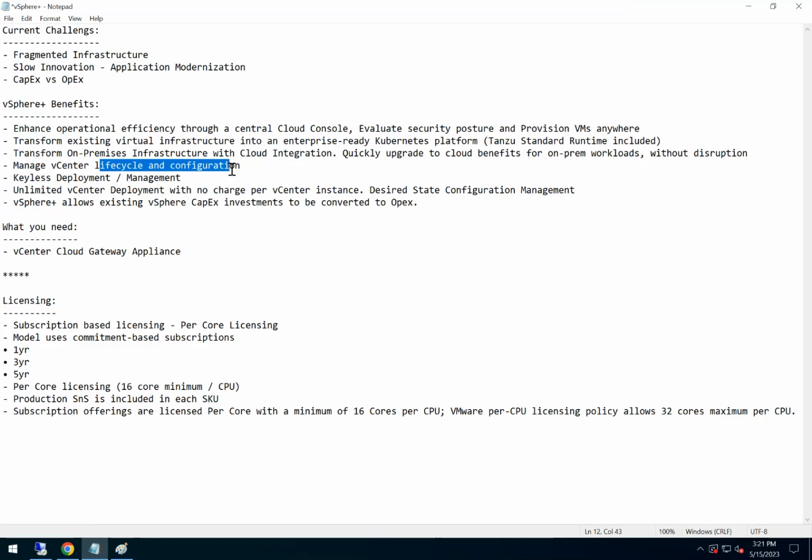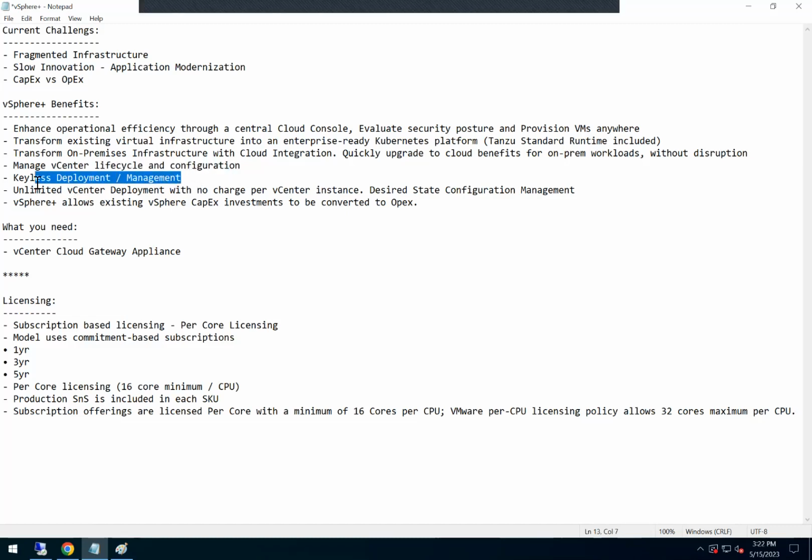But with vSphere Plus, since it's a cloud console, a SaaS offering from VMware, you also have a benefit where VMware will help you do the lifecycle of your vCenter, just the vCenter, not the ESXi hosts or virtual machines. So if there's any update of your on-prem vCenter, you can trigger and do it through vSphere Plus or your cloud console. And then it's a keyless deployment and management, which means for the current infrastructure you'll be using the license key, and we are coming out of that. There is no key required anymore.